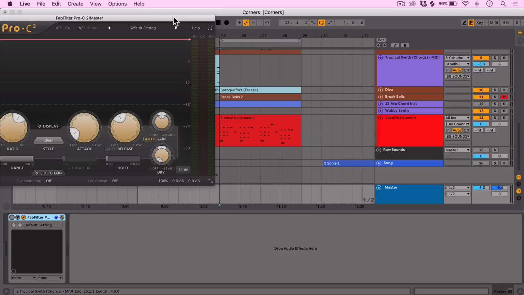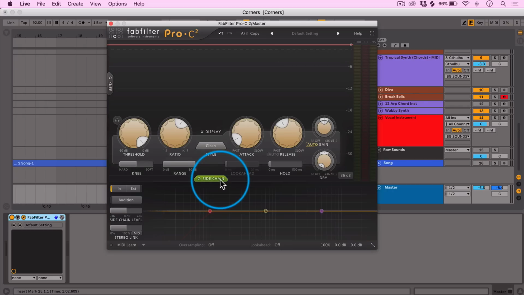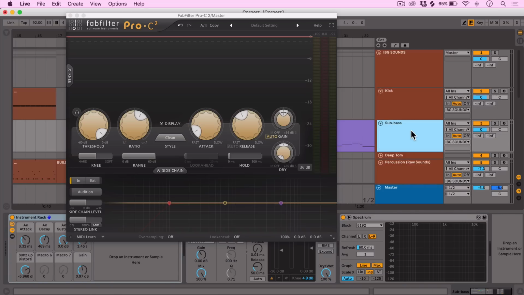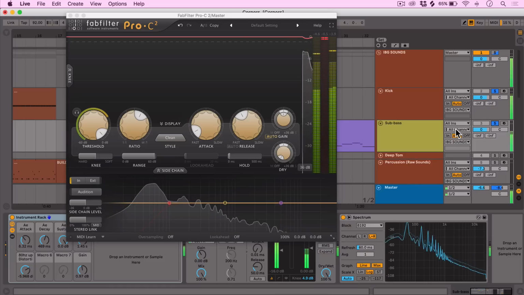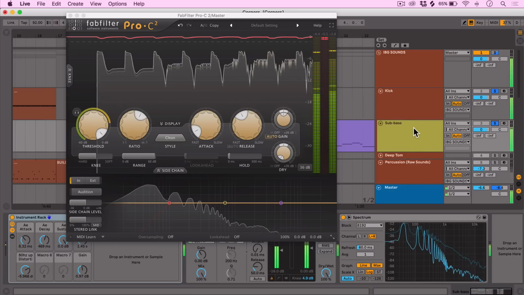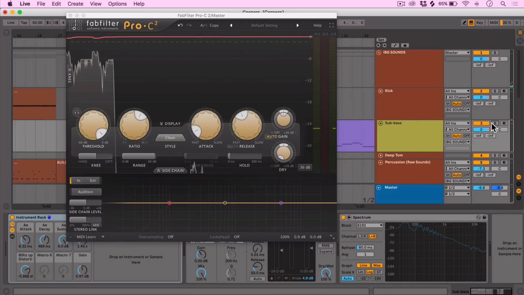Okay, now before I do anything up here with all of this stuff, I'm going to open up the sidechain section, which is new in Pro-C2. And I'm doing this because I want to compress as little of my kick and sub bass tracks as possible, because I want them to remain really punchy and clean. I want those to really just bang on whatever sound system they're playing on.